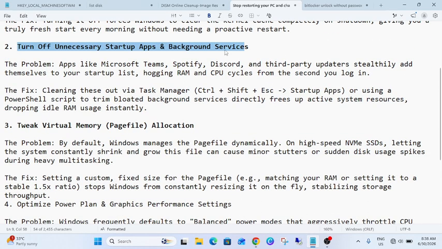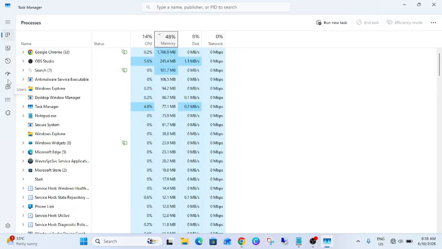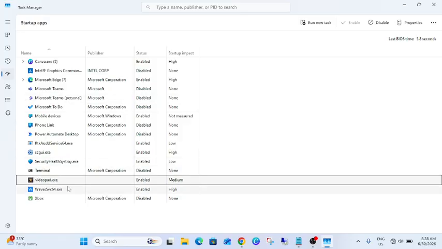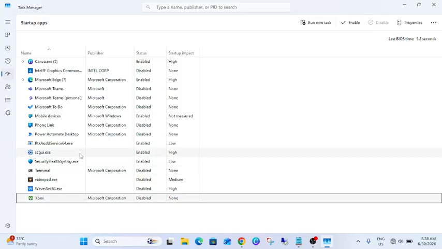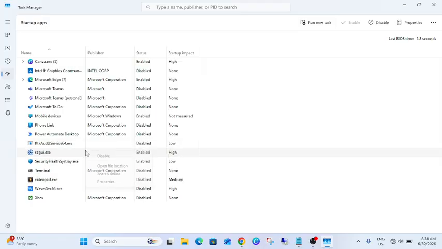Now this is very important also. Turn off unnecessary startup and background app services. Open your Windows task manager and look for your services here, and now disable all the services. Only leave Windows Defender enabled. The rest of the services you can disable without any issues, like this. These are just taking memory and CPU usage on your system, but there is no need for such apps.